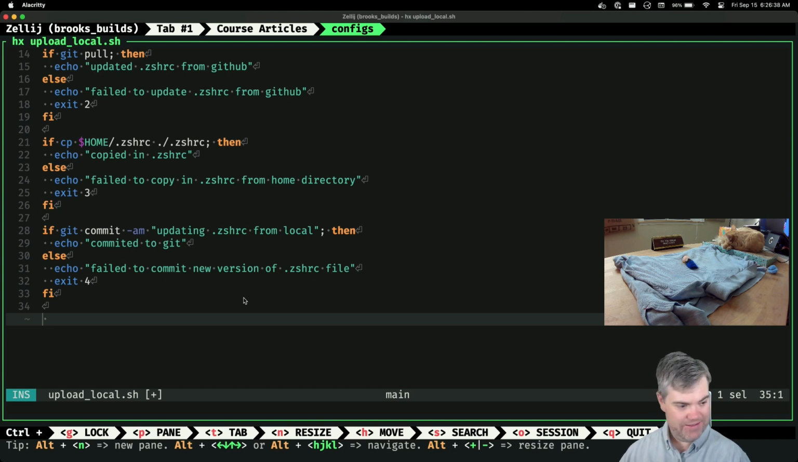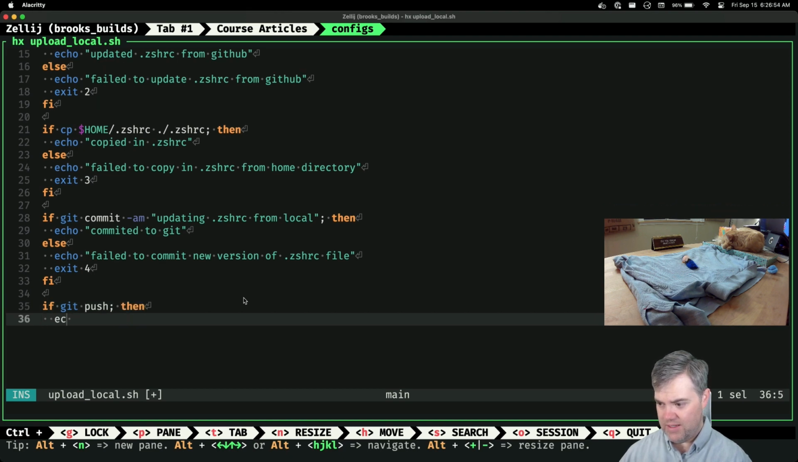Let's see. Last one would be push, right? So if git push, then echo.